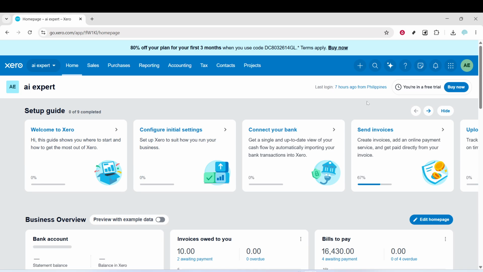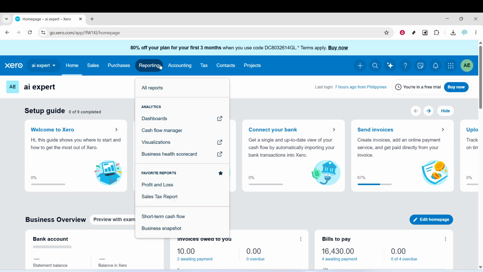Start by logging in to Xero using your usual credentials. If you manage more than one organization, confirm you're in the correct one before you continue, because your dashboard is specific to each organization. From the main menu, click Reporting.